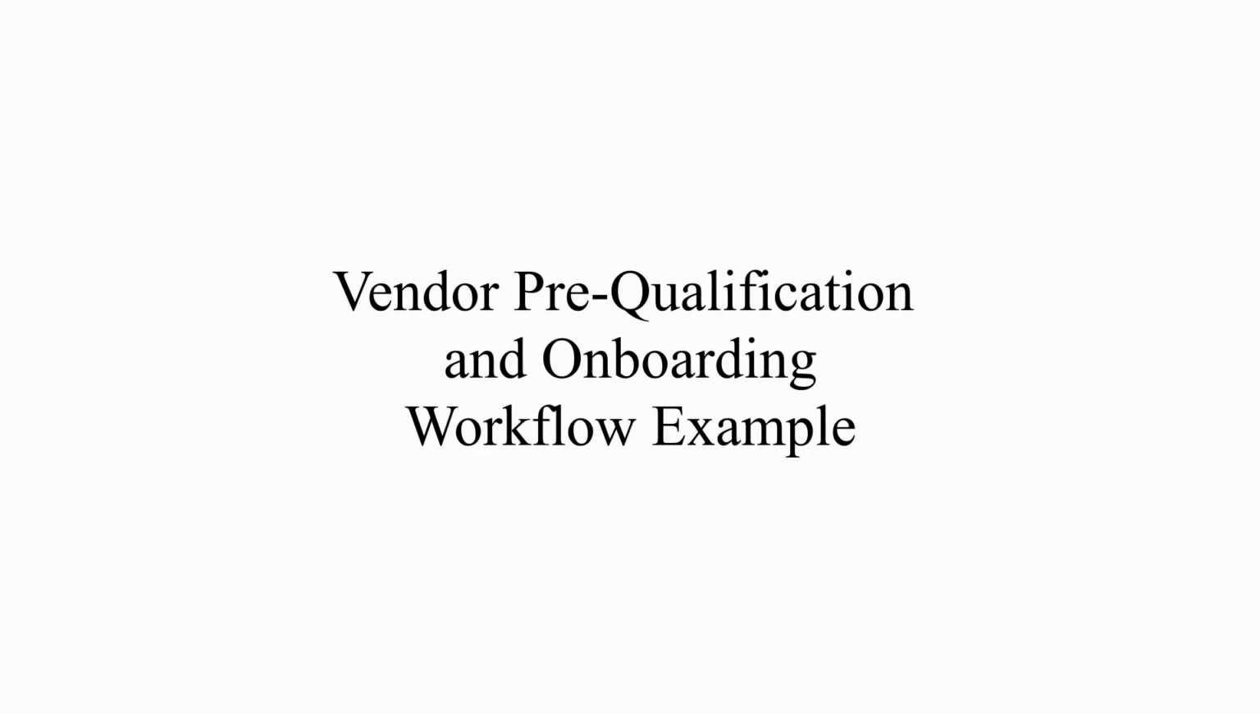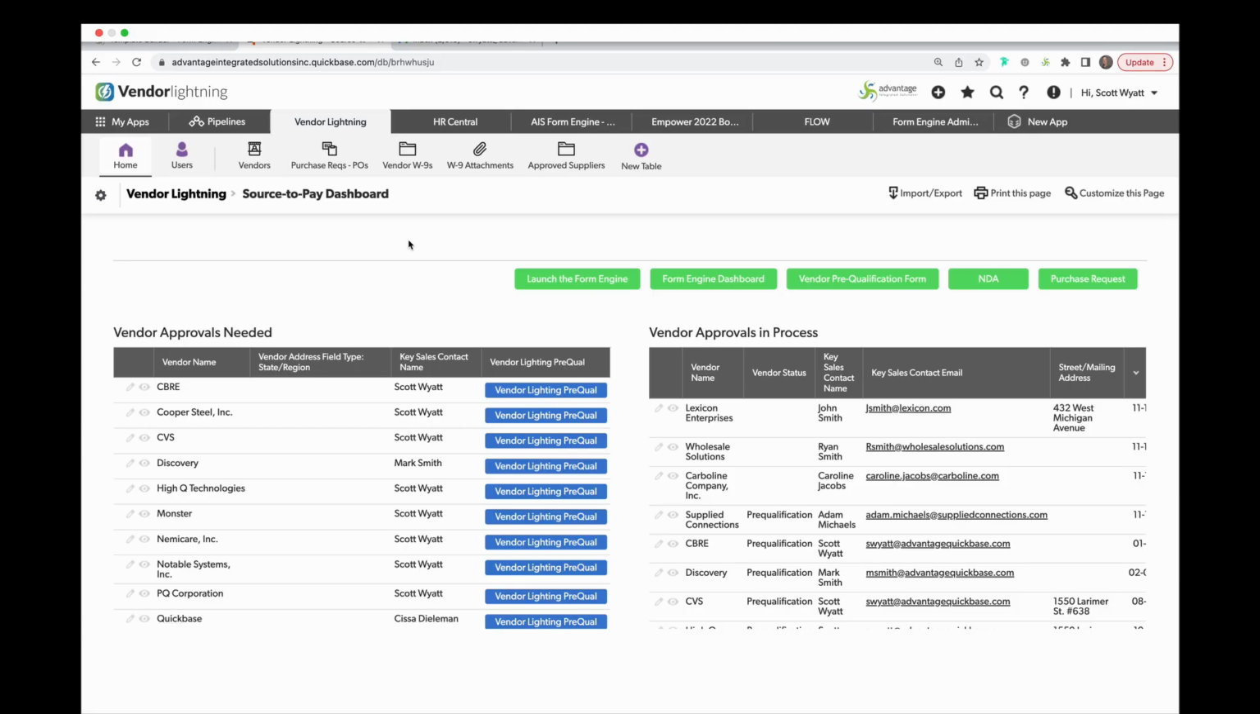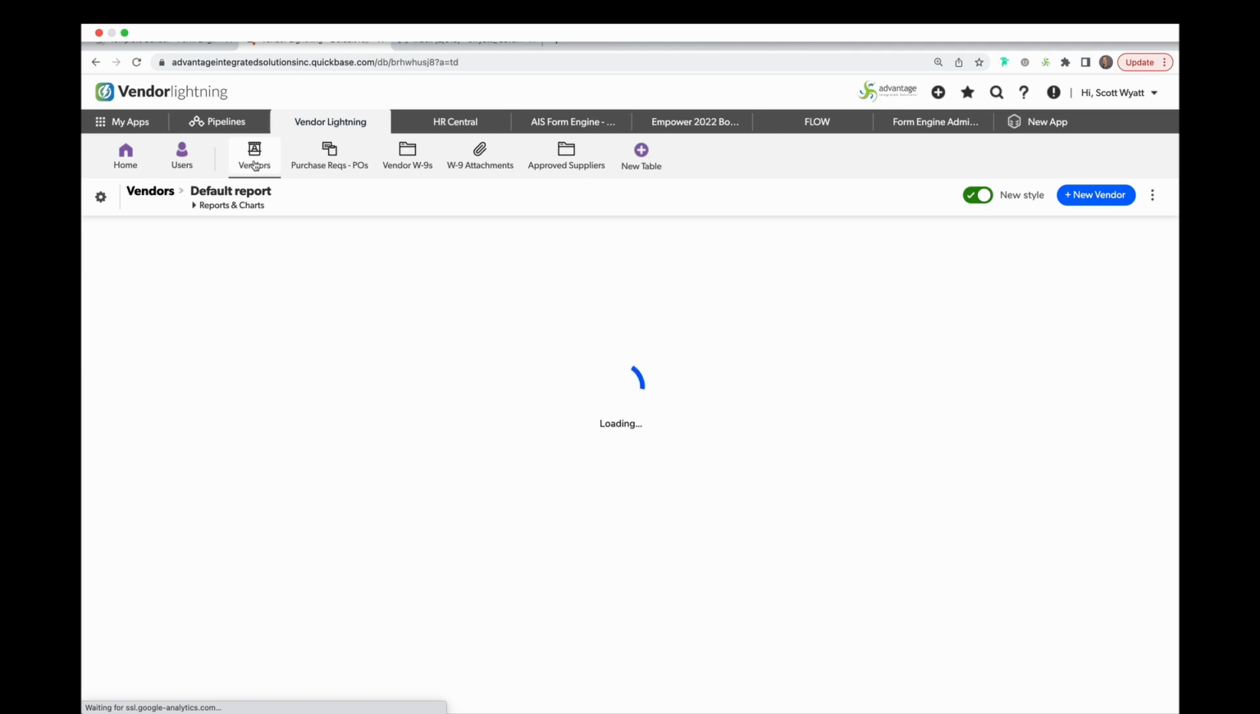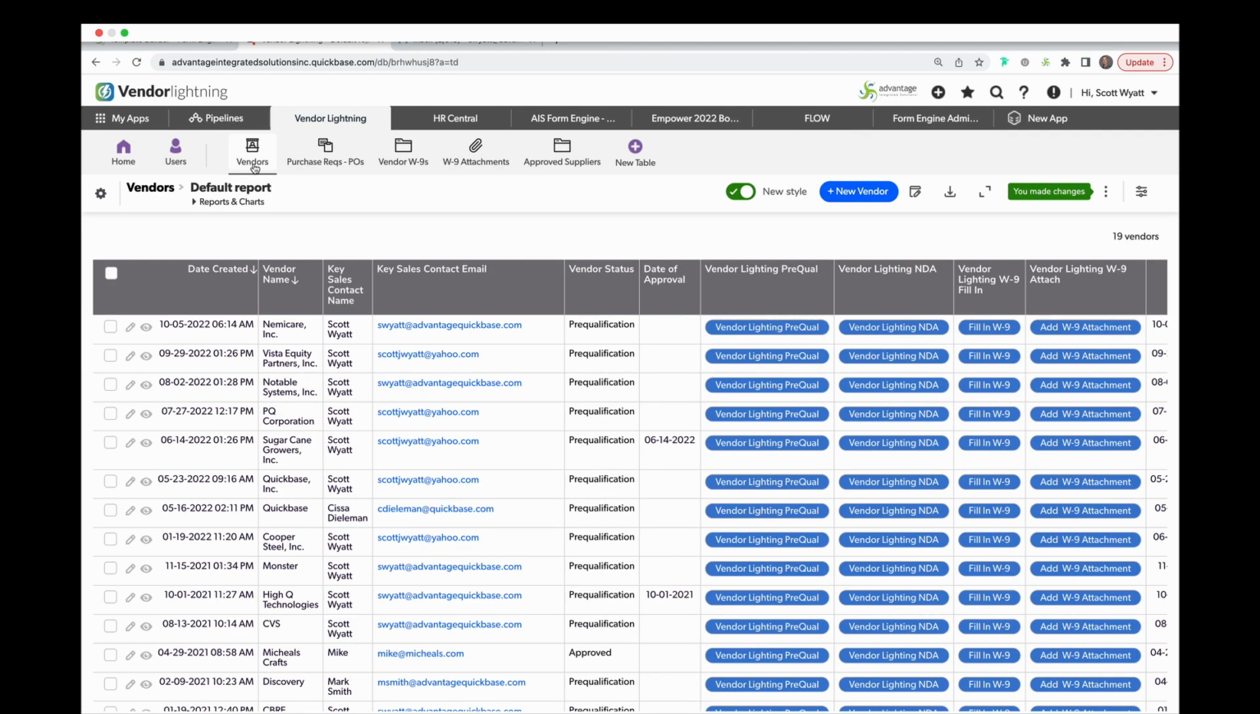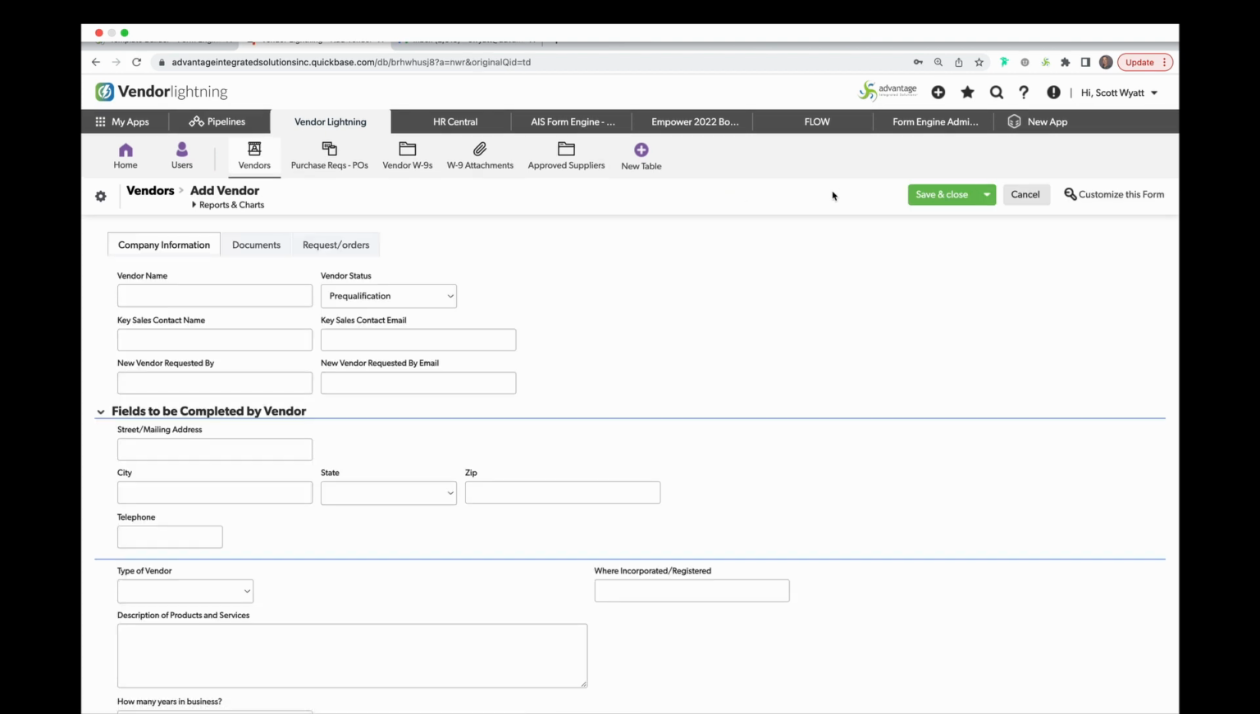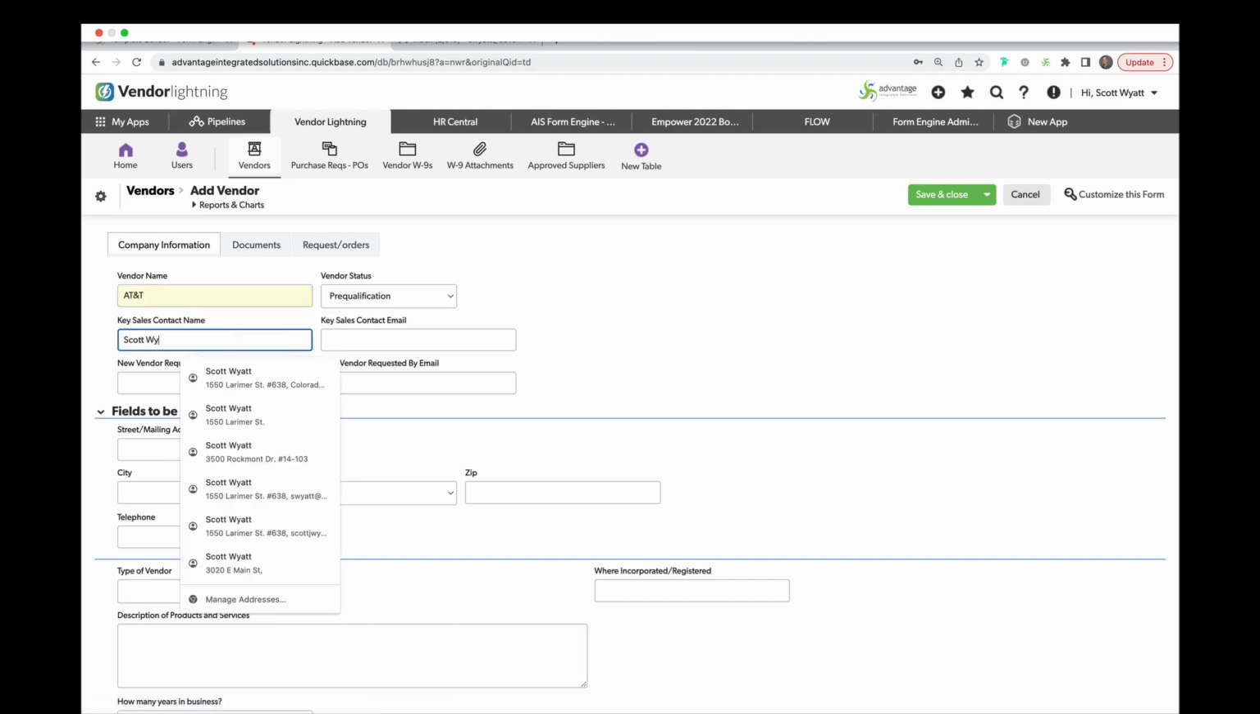Next, let's see a working form engine sample solution for vendor pre-qualification and onboarding. We have this Vendor Lightning app with our vendor pre-qualification, NDA, and W-9 forms digitized and integrated into it. Those business and government forms are now working Quickbase forms. The resulting automated workflows work like this. An employee who wants to qualify and onboard a new vendor just creates a new vendor record with as little as these 3 fields and saves it.